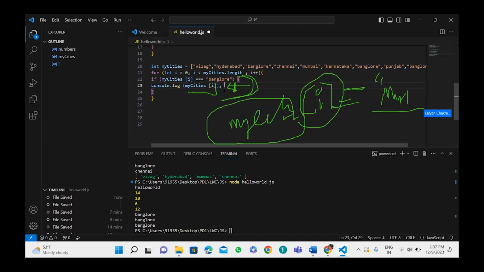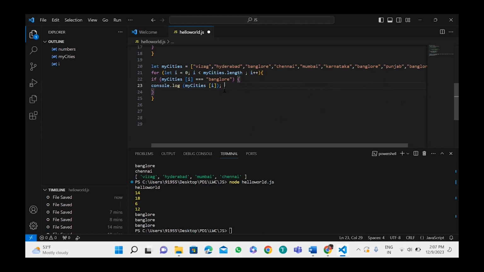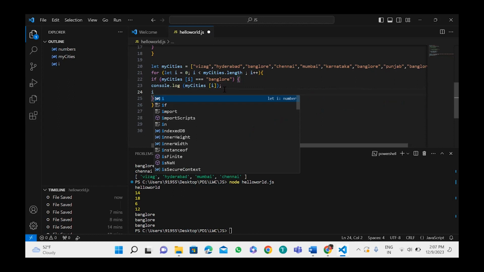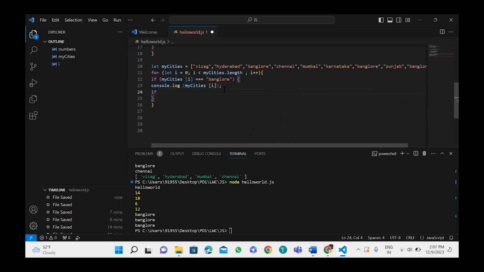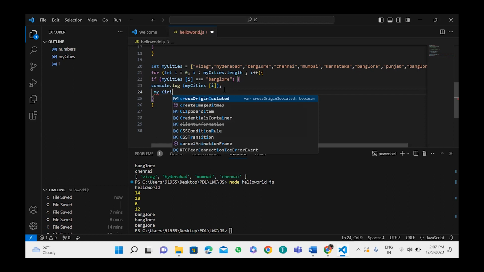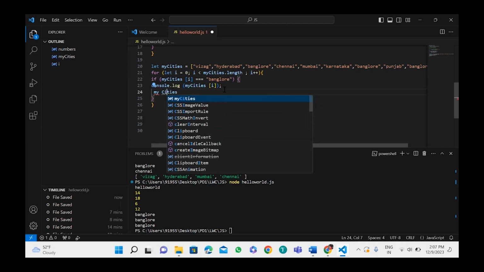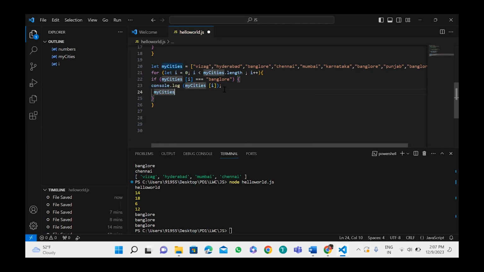So how will you write? For a computer, you have to tell it. Click enter. Now you found the Bangalore. In the 22nd line, you have checked it. So where did you find the Bangalore? At I, at the particular I. Now my cities of I, it's an array. My cities of I.